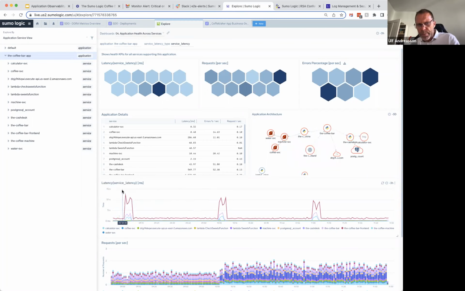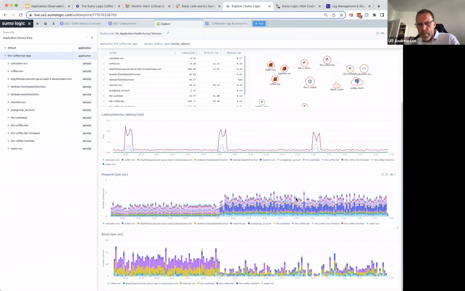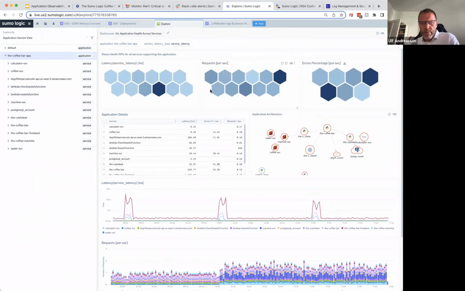Looking from a latency perspective over time, because this is just a snapshot, I can see that I got some spikes at pretty much the top of every hour. And of course, this is a demo environment, so we're trying to induce some problems so that we can show something, right? But I got the requests over time as well and errors over time. So that's good. That gives me an overview of how that application is doing.